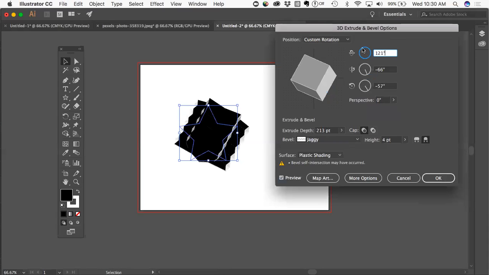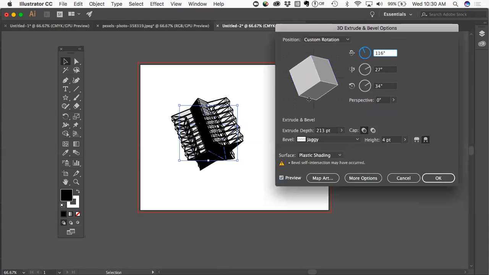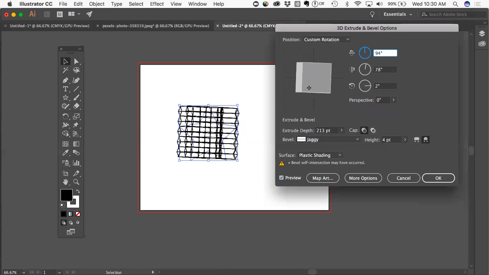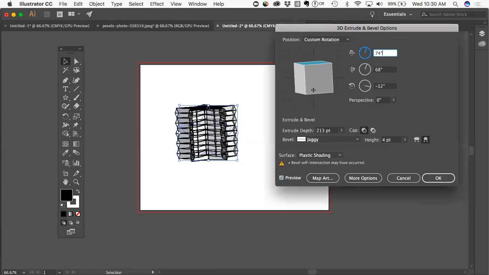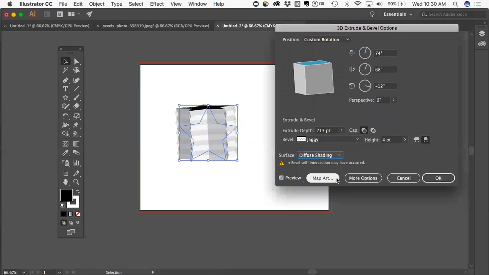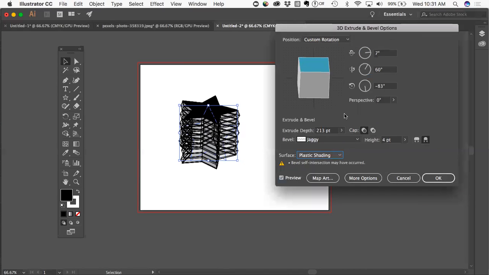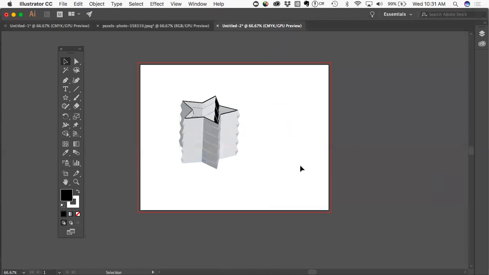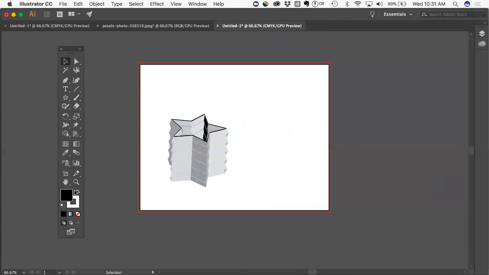You can move these elements, and you can always move this guy too. See what you like. See if we can get it straight. Does that look like anything? Looks kind of like a lantern. And then change up the shading, see how that looks. I like plastic. Okay, and then when you have something that you feel is kind of fun, you just hit okay. And here's your interesting shape.